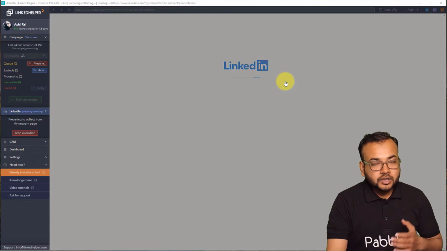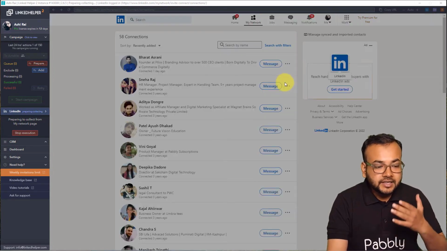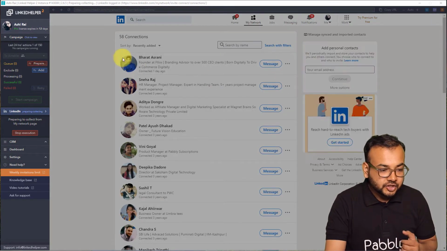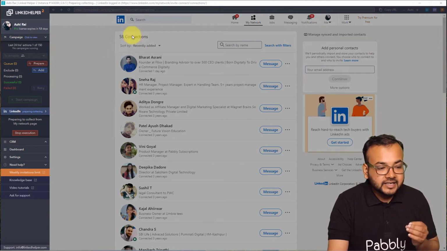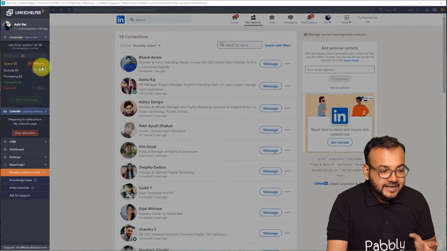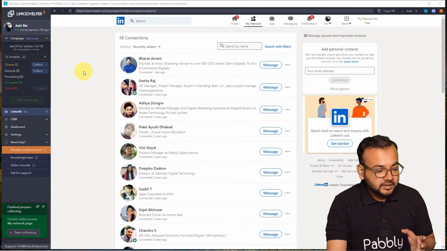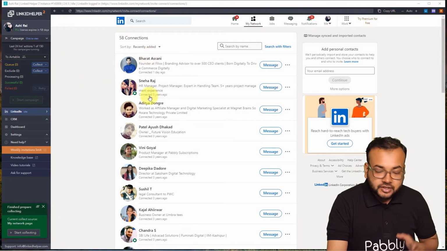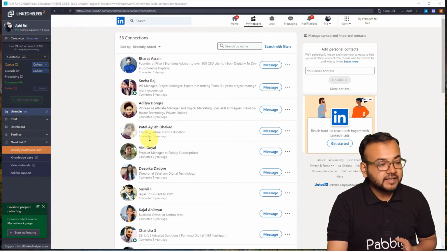So it will show you the connections you have in your LinkedIn. Okay, so it is showing me all the 58 connections I have in my LinkedIn. Okay, and it is preparing, you can see. So guys, here now it is showing all the connections I have in LinkedIn.